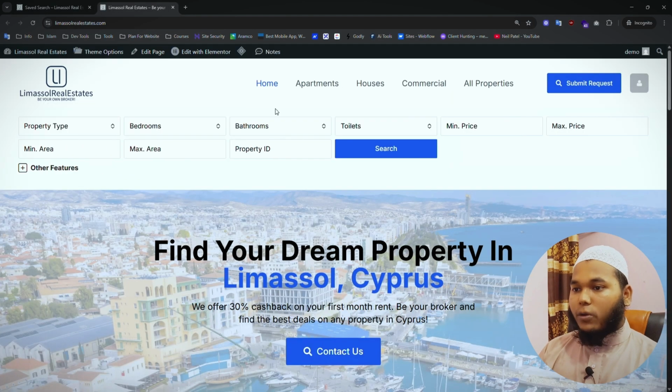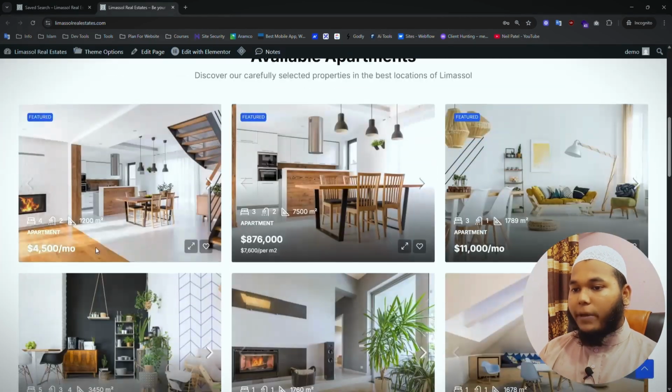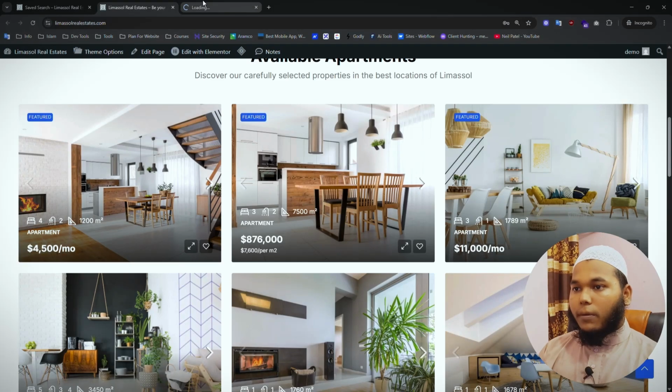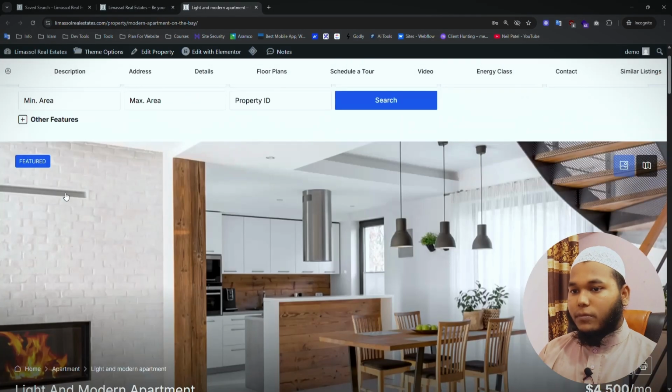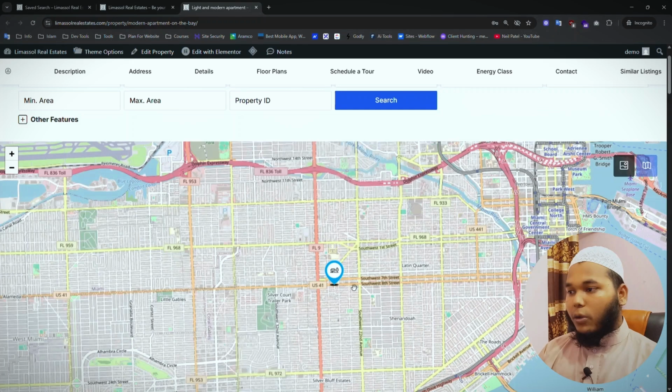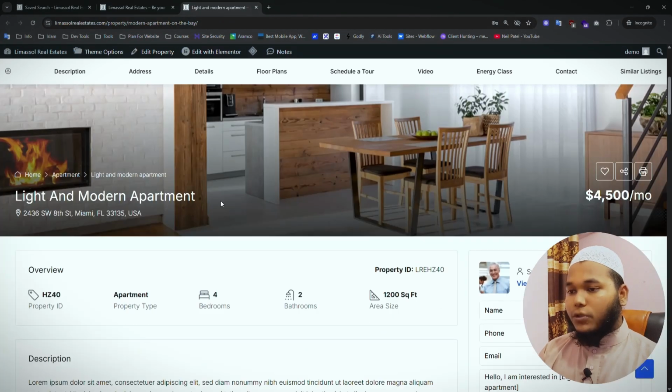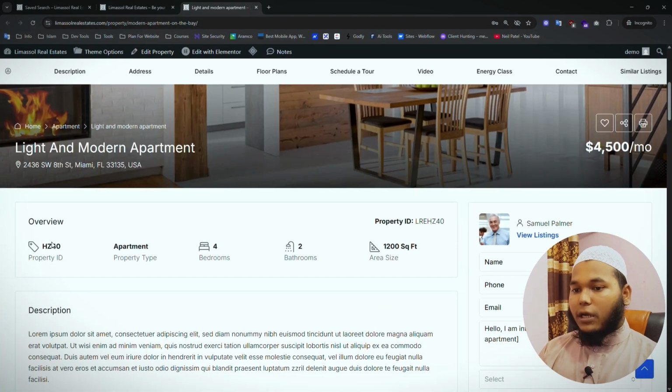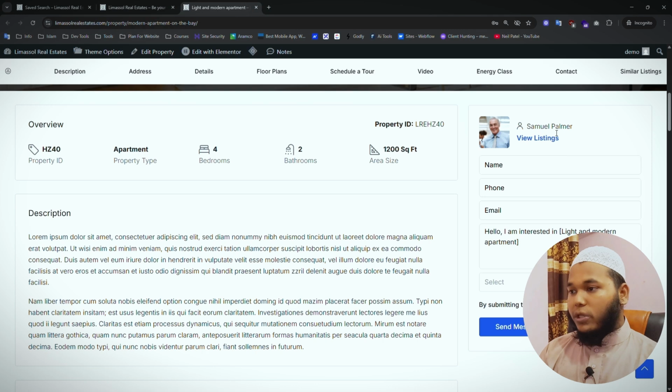So if I go to the website and open any single property, it will show like this. This is a featured property. They can print, share, and make it a favorite. They can see the location of this property, the CRM, the property ID, what type of apartment it is, how many bedrooms, how many bathrooms, the square feet, everything will be here, and who is the agent of this property. They can see that here also.